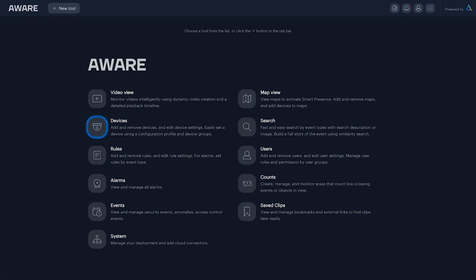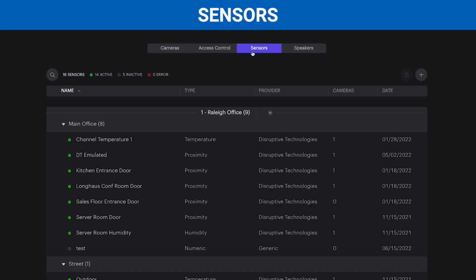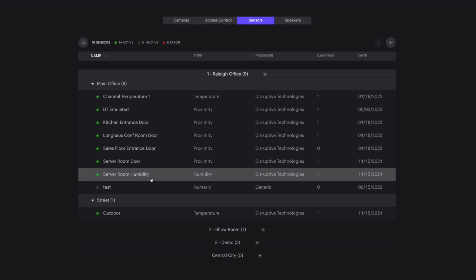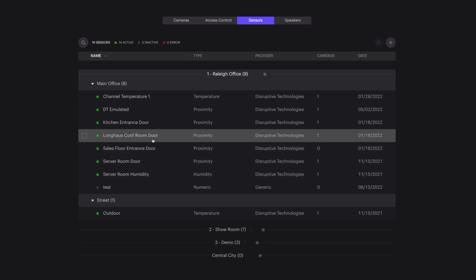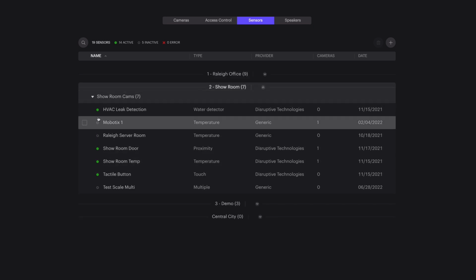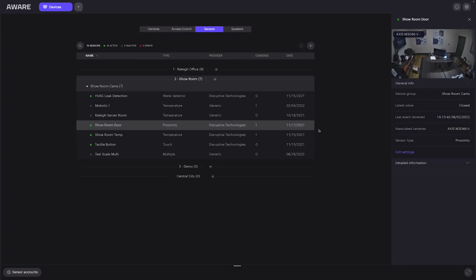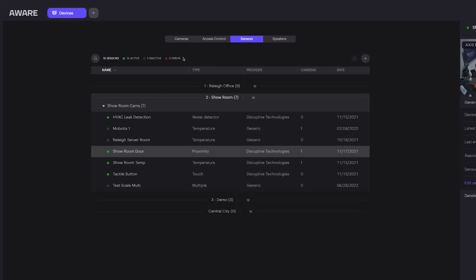From the main menu, sensors can be accessed through the Devices section. You'll see a Sensors tab up top, allowing you to select from any sensors you've already configured with Alta Aware. This includes disruptive technologies, IP videos, Halo, or any other third-party sensor. In this case, we can take things like a server or showroom door, or even a temperature sensor, leak detection, or an open-close sensor, and display the current status. We can also see any cameras associated with it and pin all this on a map.